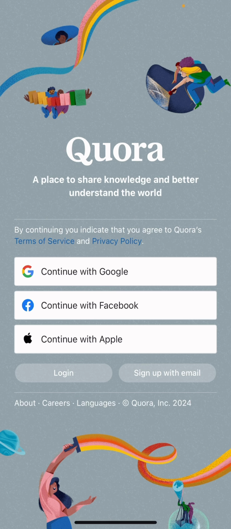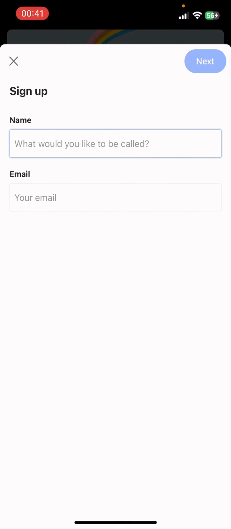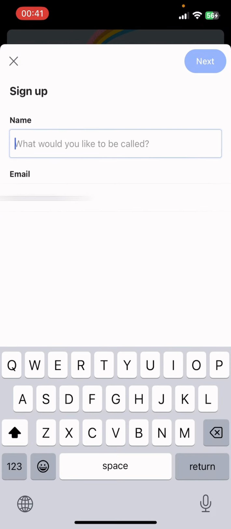Then on the screen, you can see there are options like continue with Google, continue with Facebook, continue with Apple, and right below there are two buttons, login and sign up with email. Go ahead and tap on sign up with email.